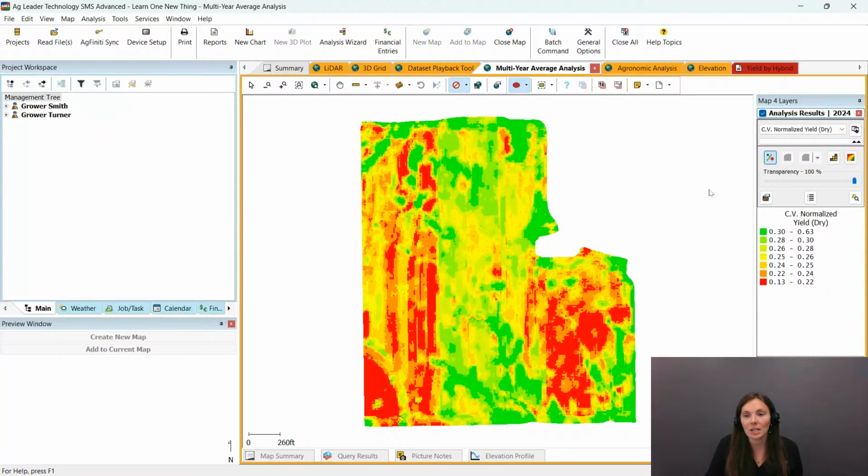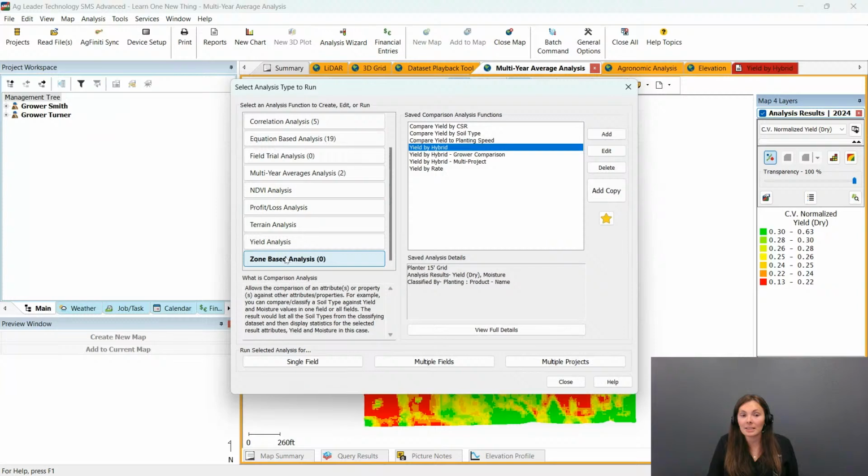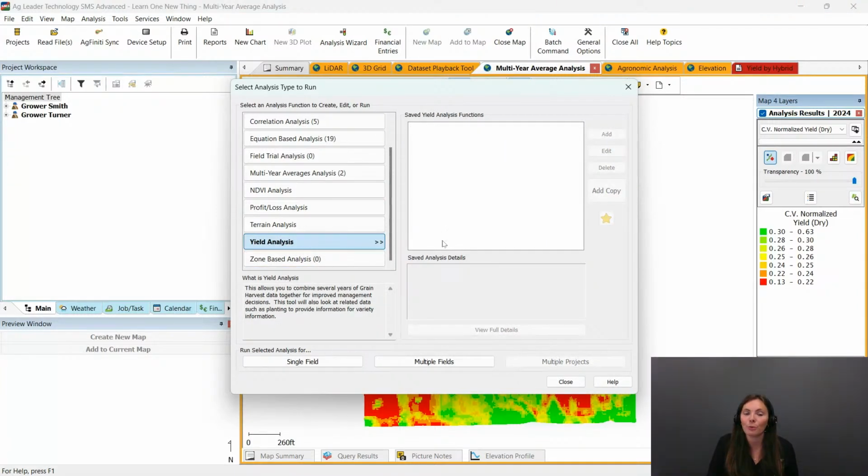We see multi-year average analysis listed here at the top. If I were to choose it, I could select CV normalized year, where it shows me the variation across my field for the multiple crop types I've included in the multi-year average analysis. Now, this trumps the yield analysis that we saw in the analysis wizard, as the yield analysis only allows us to perform an analysis over multiple years, but one crop type.